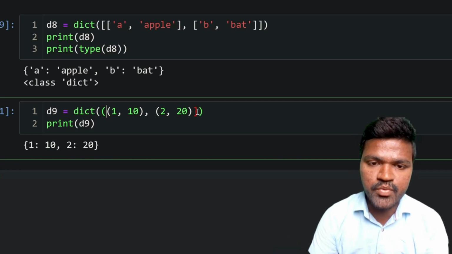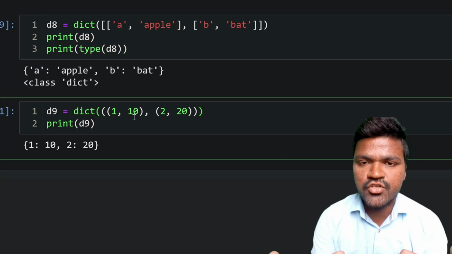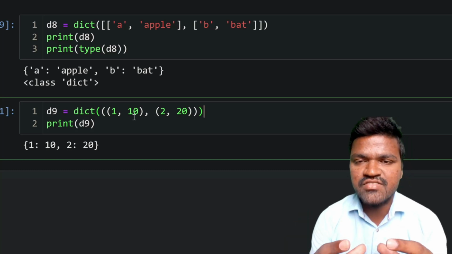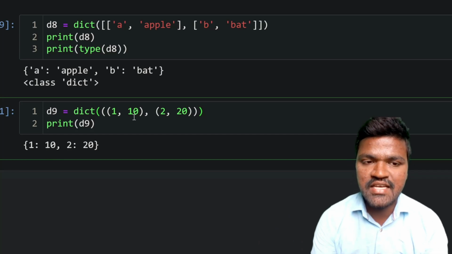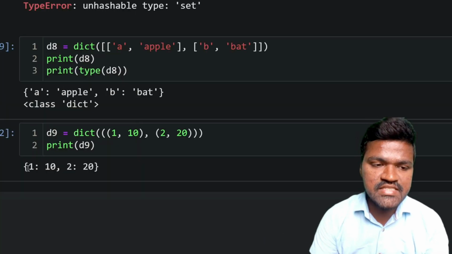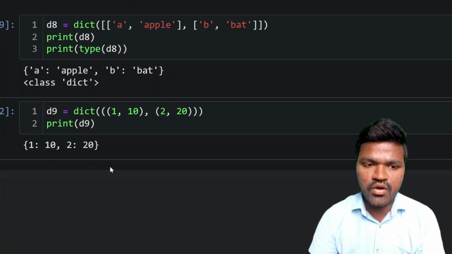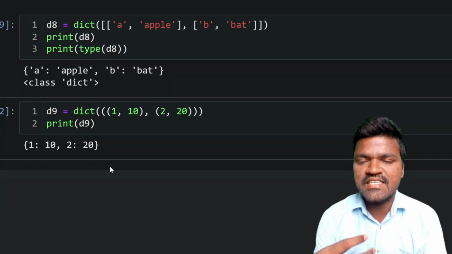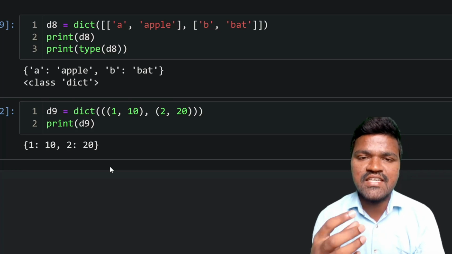I am mentioning a tuple here, and here also I am mentioning a tuple. So we are having nested tuples, outside also a tuple, inside also tuples. Previously we have seen outside as a list and inside as a tuple. If I execute this, we can still see the same result. So I hope you can understand, whenever we are passing nested elements to this dict method, it will consider them and construct the dictionary.